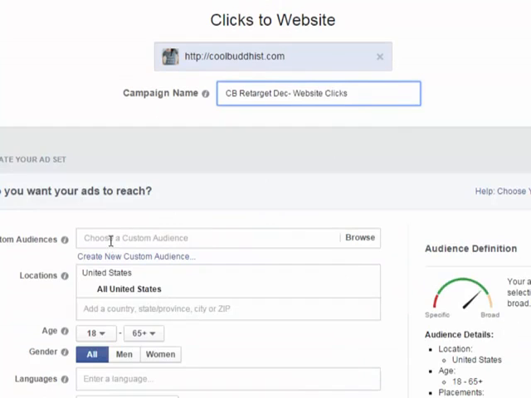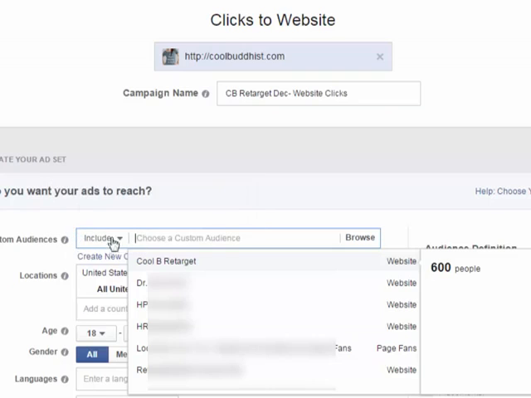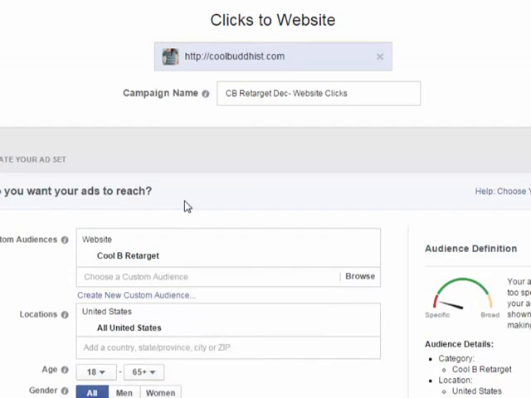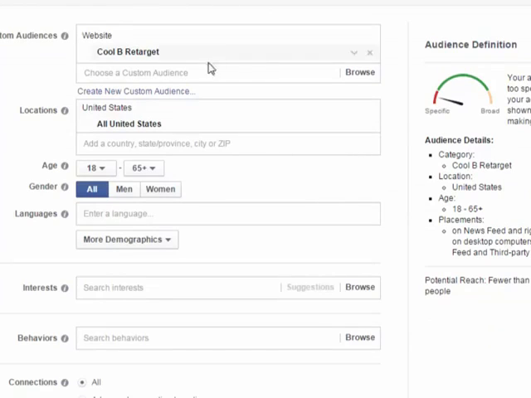This custom audience section is where we have the opportunity to choose our audience, and right at the top is our very tiny Cool Buddhist retargeting pixel. It only has 600 people in it, so it's not ideal. I always say that in a perfect world you want over 1,000 people in any given targeting, but in this case we'll roll with it since we're using Cool Buddhist as the example.